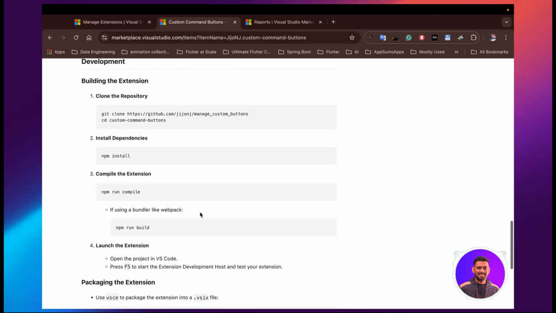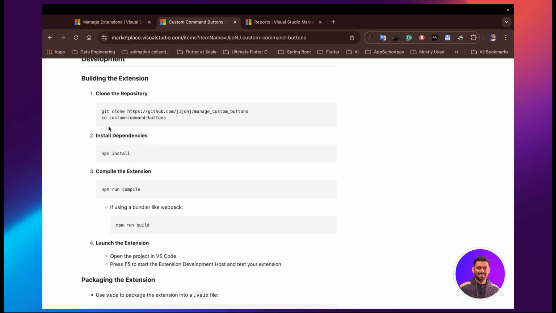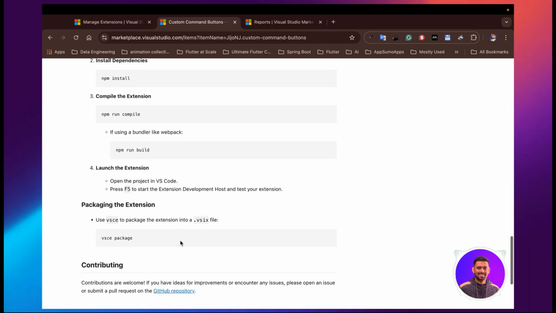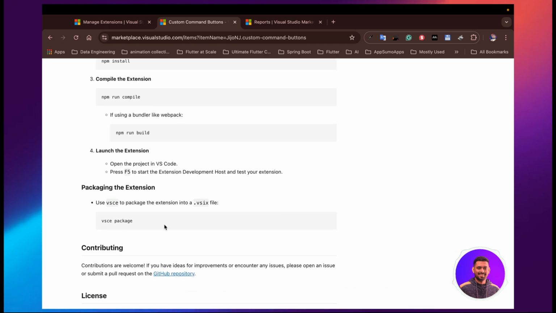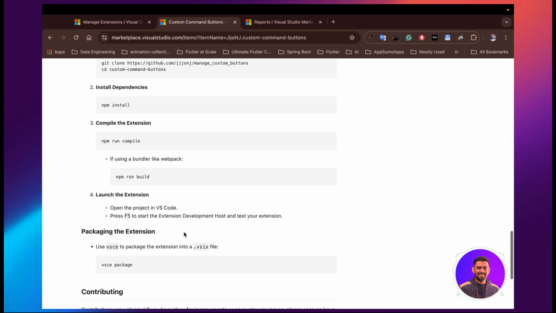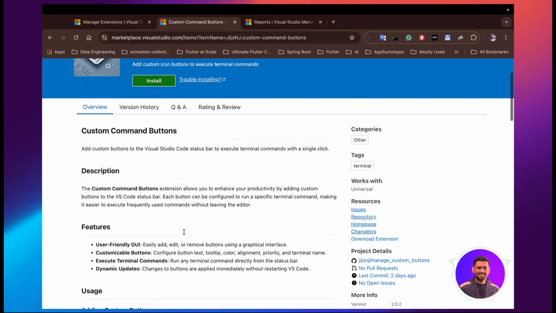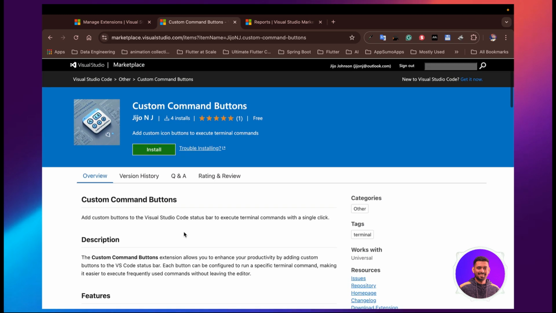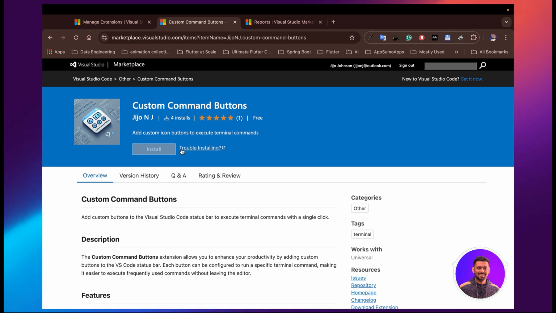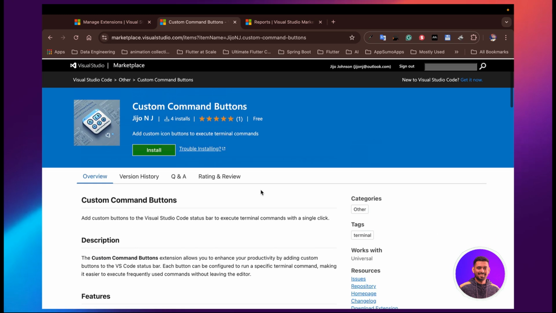And the commands that are used are like this: npm install. You can clone it, you can npm install, npm compile, npm run build, and vsce package. These things are for packaging the extension. I've already written that here. It's not what I wrote, it's ChatGPT who wrote it. And that's it. So I showed you how I created this neat command.